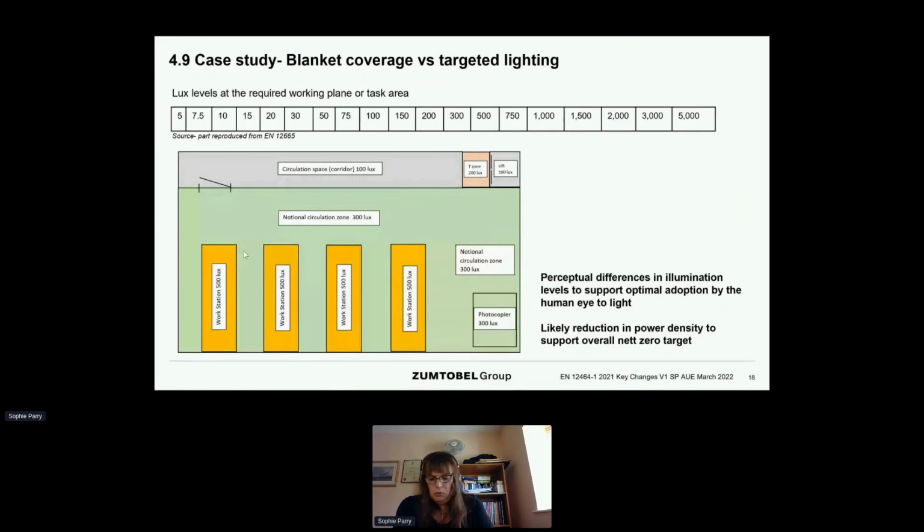One of the conclusions that we drew was that you need to use targeted illumination. Just because the standard says 500 lux doesn't mean that we're going to light this entire space to 500 lux. That area is represented in green. That would just be silly, because that would be overlighting in most cases, and also using a lot of unnecessary energy, which doesn't support the drive to decarbonisation.